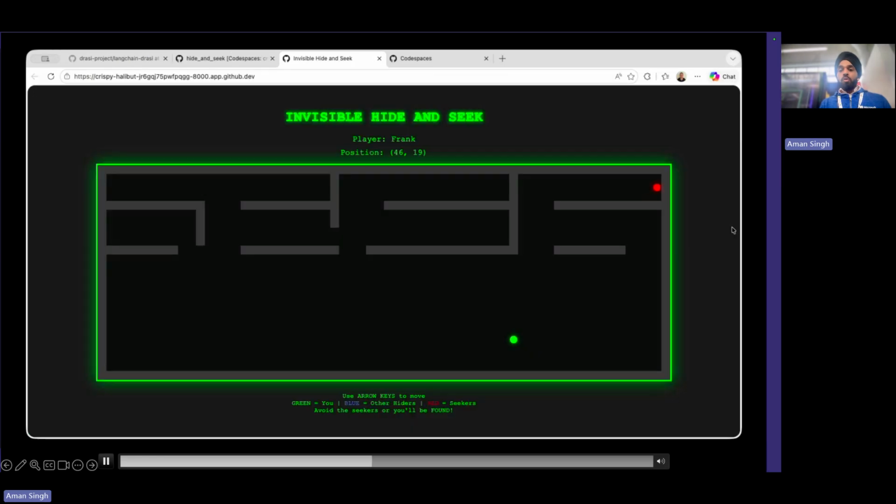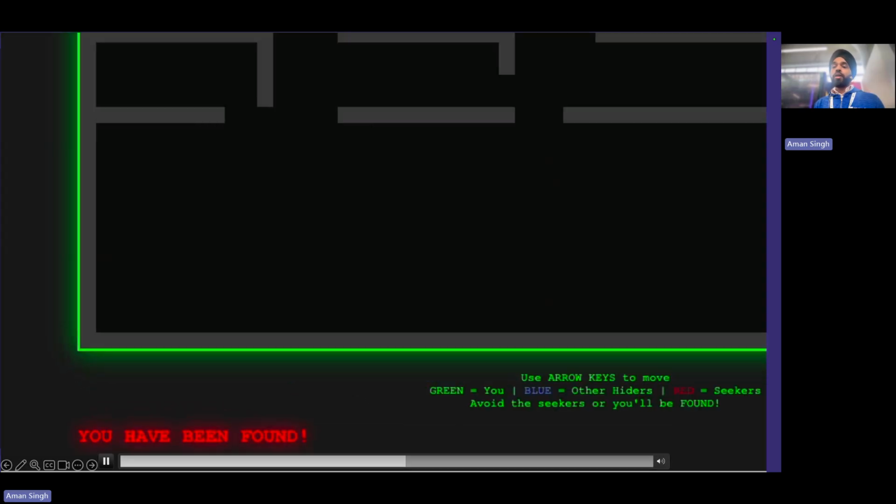Now, if I go back to the game board and I move the player and then wait for 3 seconds, my position then gets revealed to the seeker agent because the player is detected by the inactive player query. And the Drasi MCP server was sending a notification to the agent, and that's how the seeker was able to find and terminate our player.